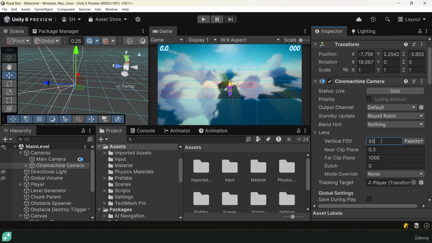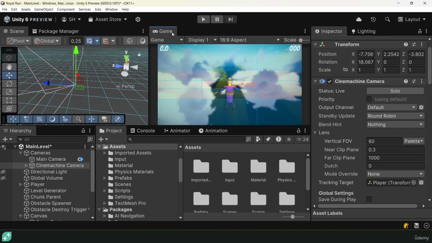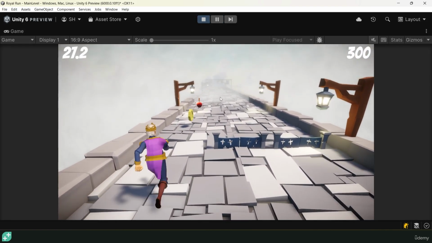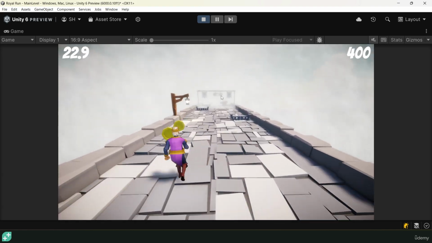I've got my vertical FOV set to the maximum amount of 85. Let's change that back to something more reasonable. I think we had it at somewhere around 60. That way we start out a little bit more zoomed in. So when we pick up our first apple, we now get that nice zoom out effect.